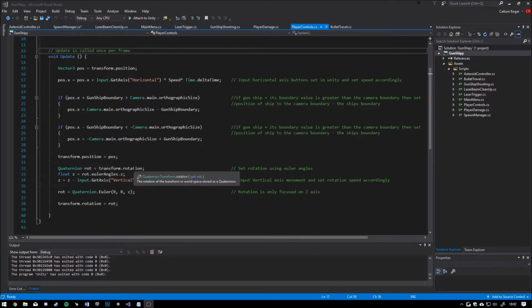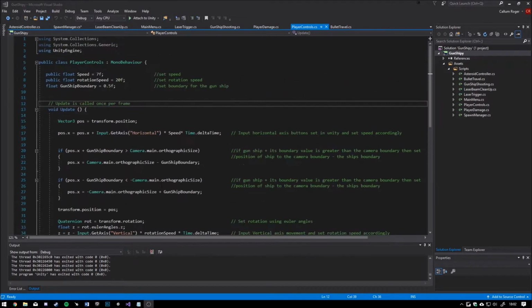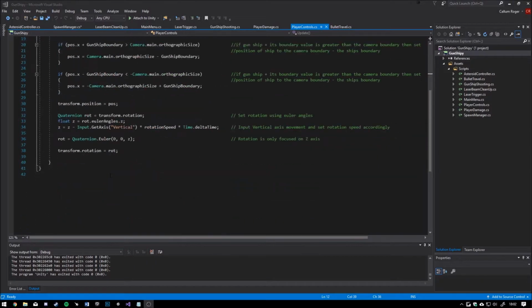As for rotation on the z-axis, I used quaternion rotation. All I'm looking for is vertical input, again using axis inputs, and this is either the W and S keys or the up and down arrow keys, times my rotation speed, which I defined using a float as well, and time.deltaTime, and that allows me to rotate on the z-axis.